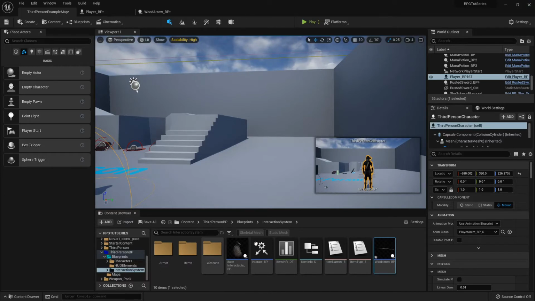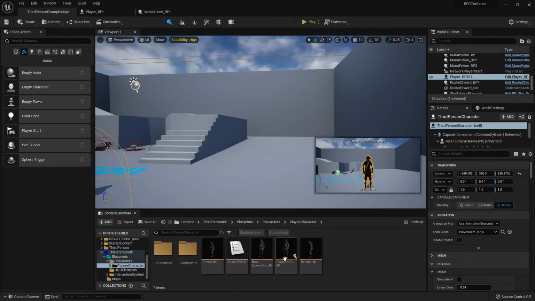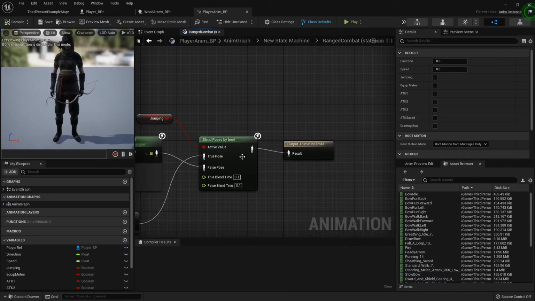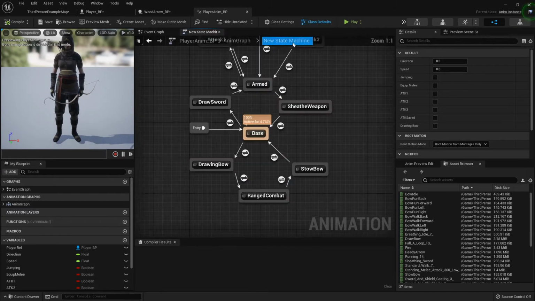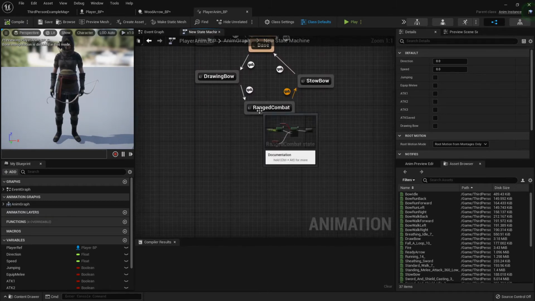So now with all that done, we have our arrow, we have the point that it's going to spawn from, but we need to set up the animations to actually get her to that point. So in my animation blueprint, I'm going to go to my state machine. And from the ranged combat, we need a couple more states.